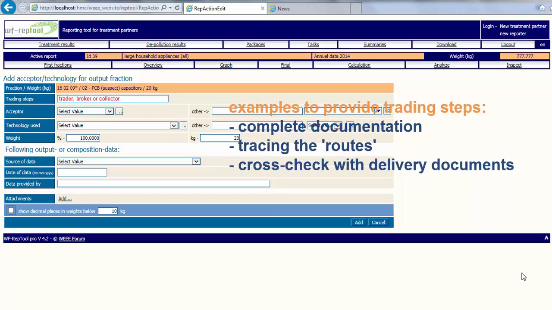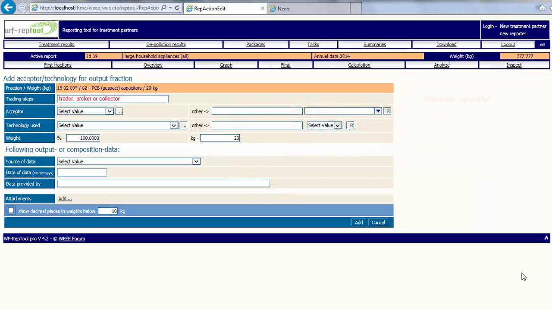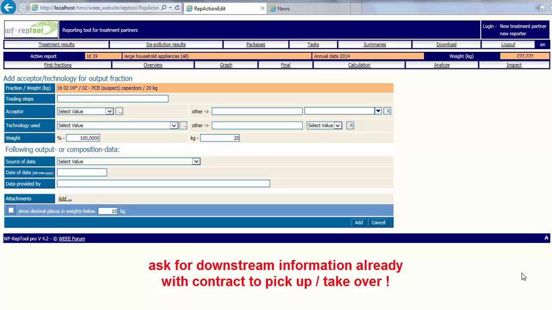e.g. for your complete documentation, for tracing the routes, for the cross-check with delivery documents like e.g. documents for handing over of hazardous wastes or similar. But in any case, we have to get information on the physical operator of the fraction under acceptor. So you have to ask the trader or collector to provide this information. Best you require this information already with giving him a contract to pick up or to take over.